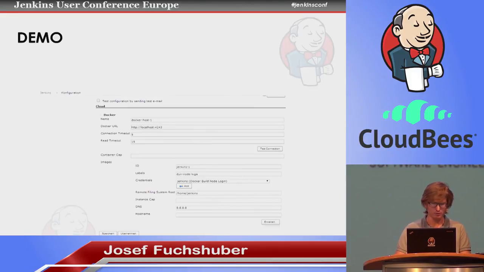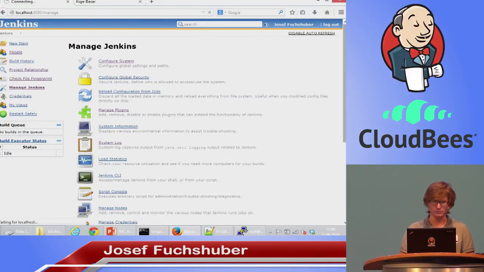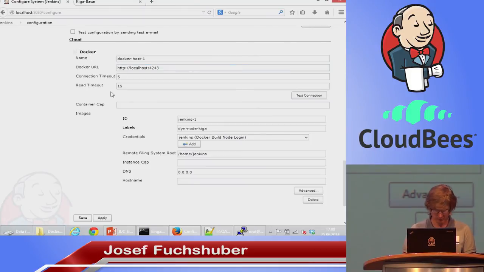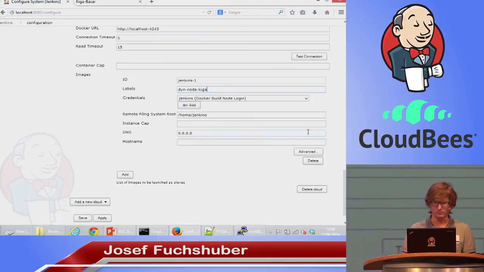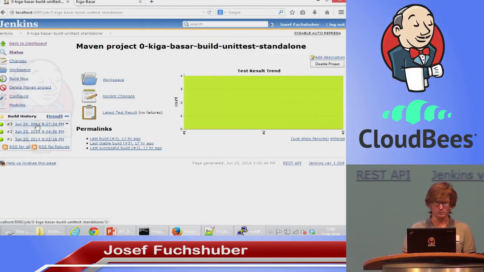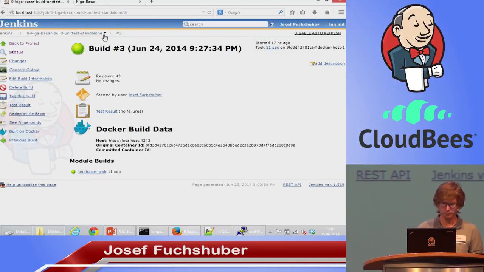Here is my Jenkins. In the configuration, I can define my Docker host as a cloud server and define my base image. In my job, I will start at my Docker node with a tag name, and we can start it.